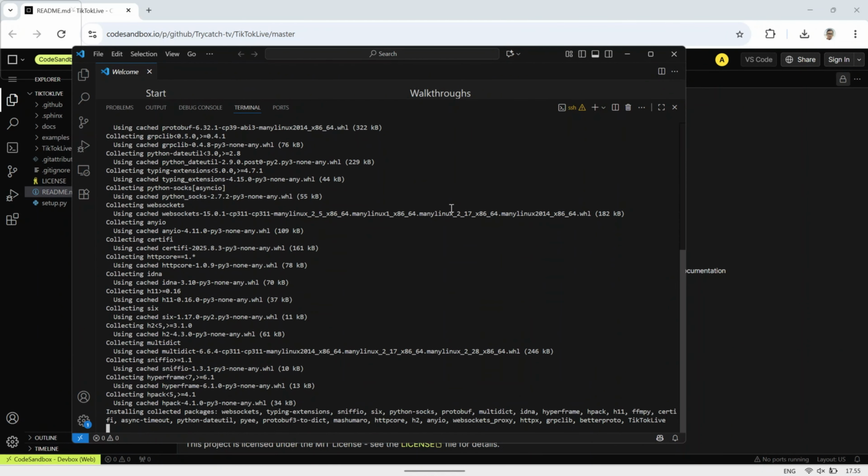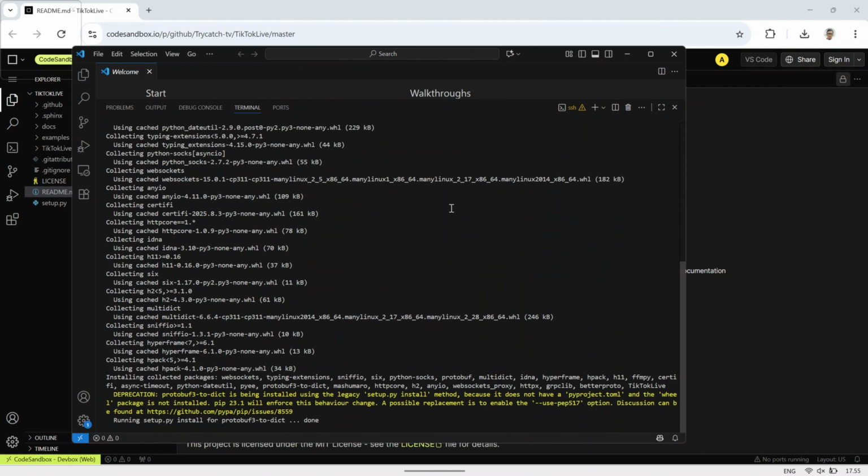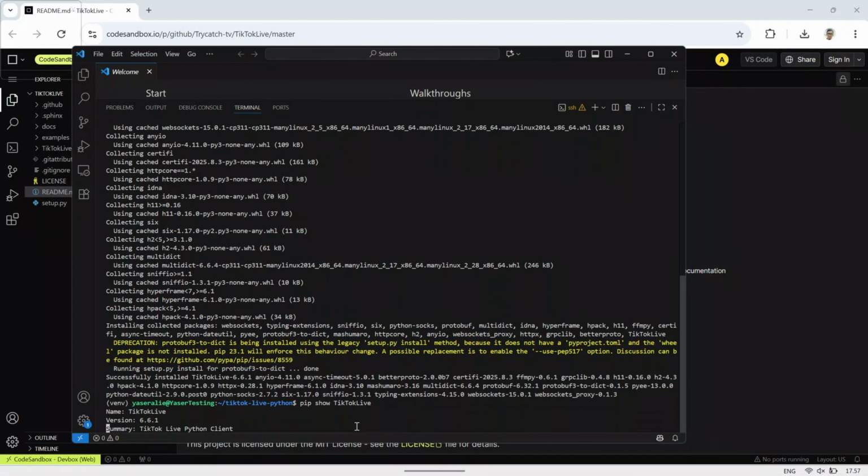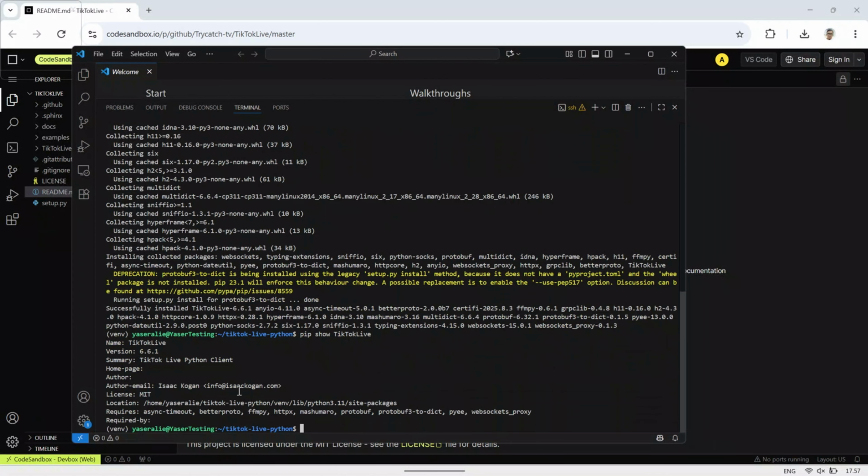The TikTok Live library is what allows us to connect to TikTok's live streaming service and receive events in real time, things like comments, GIFs, or when someone joins the stream. Basically, this is the core tool that makes it possible for Python to talk to TikTok Live. Make sure the TikTok Live library you've installed is the latest version, which is version 6.